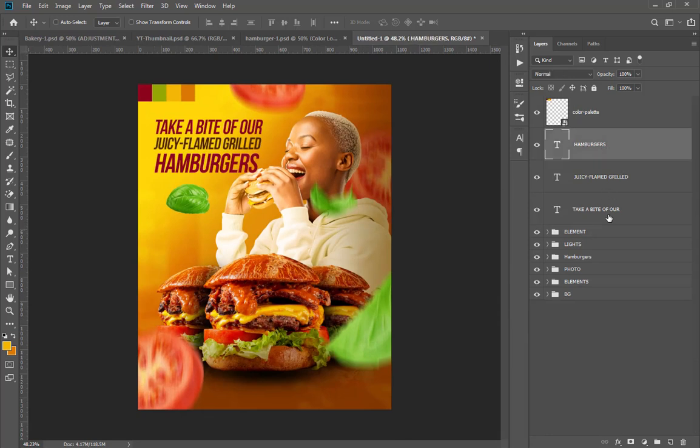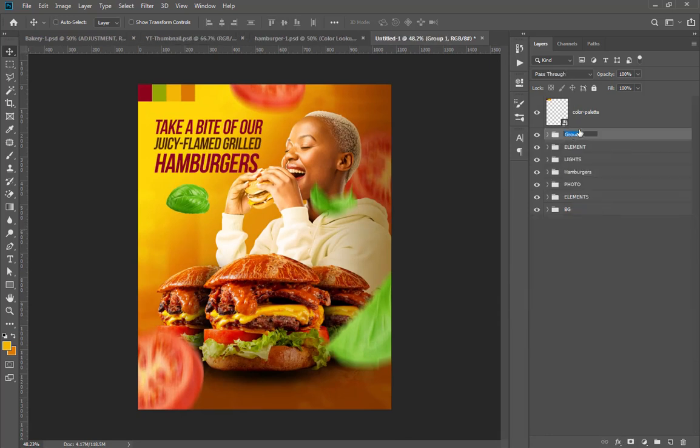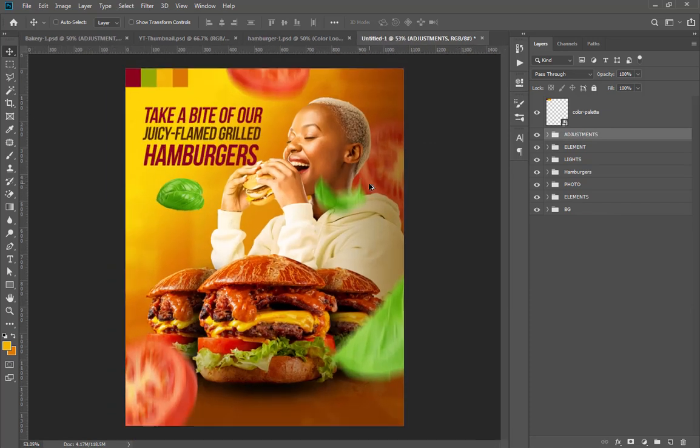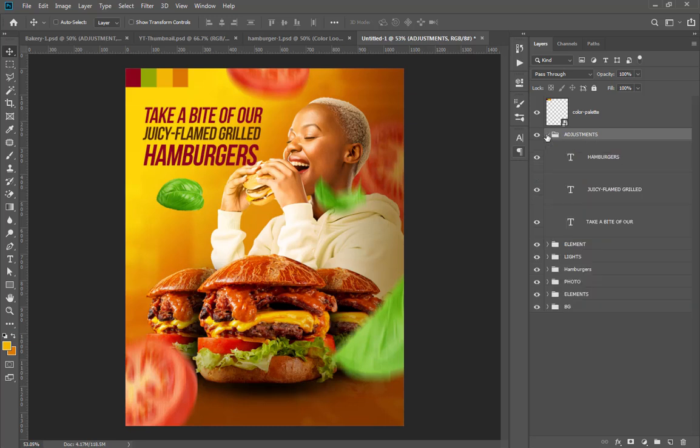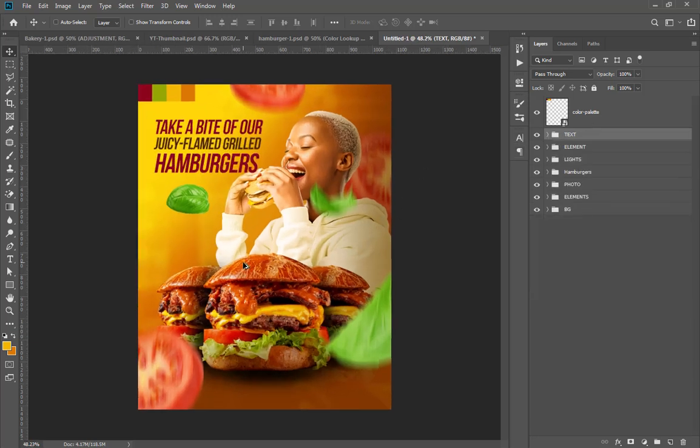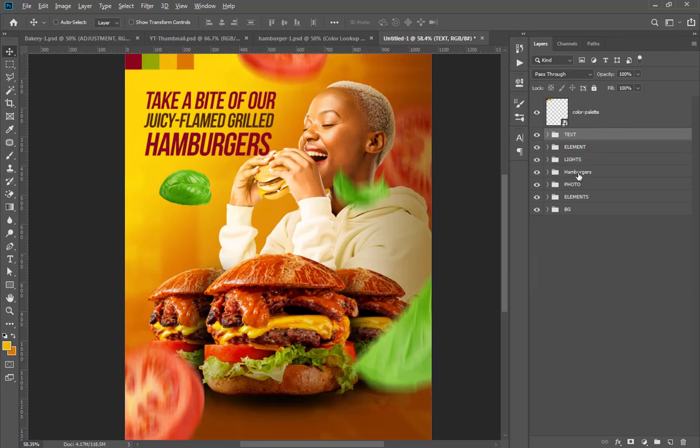Okay, now let's group the text. Now what we can do is, no, let's group the text, sorry. Now let's add some adjustment to our final work. I think let's see what we can do to the hamburgers. I think we can do something better.